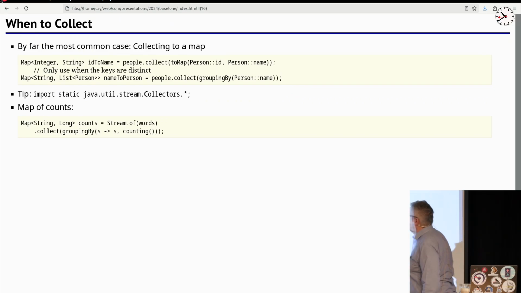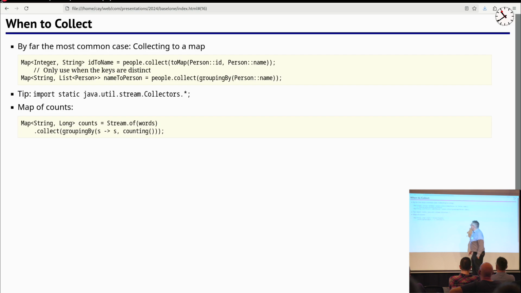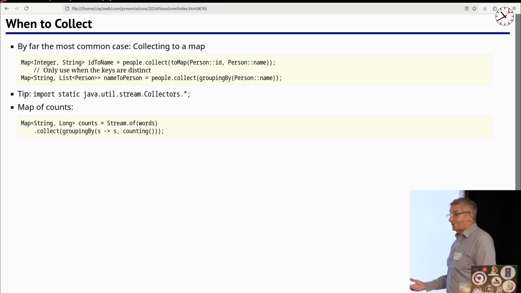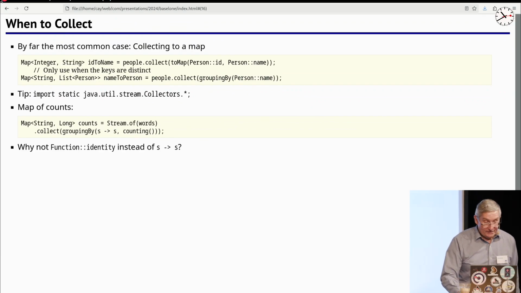Also, a very common case is you want to have a map of counts, that you have some objects and you want to know how often each of them occurred. And that's really easy to do with collectors. You do a groupingBy, and then the key extractor, everything just gets mapped to itself. You just want to know how often it occurs. And the thing here is what's called the downstream collector, and it passes everything on to this downstream, and it does the counting. It gives you a long that gets incremented once every time. So why do I like it better?